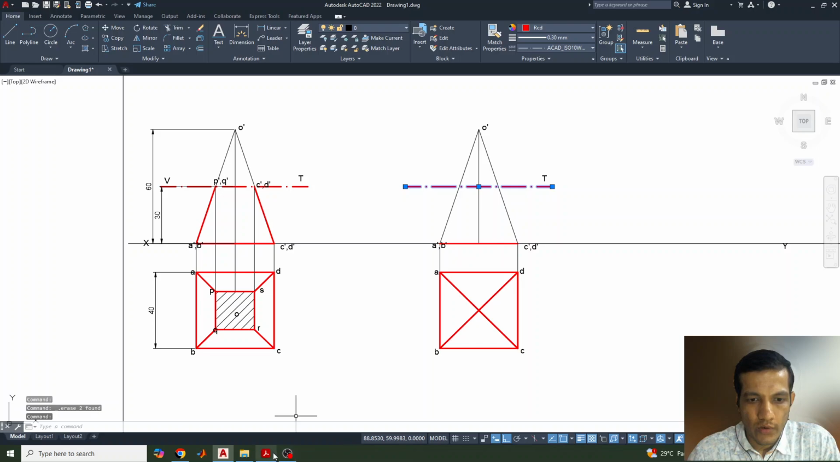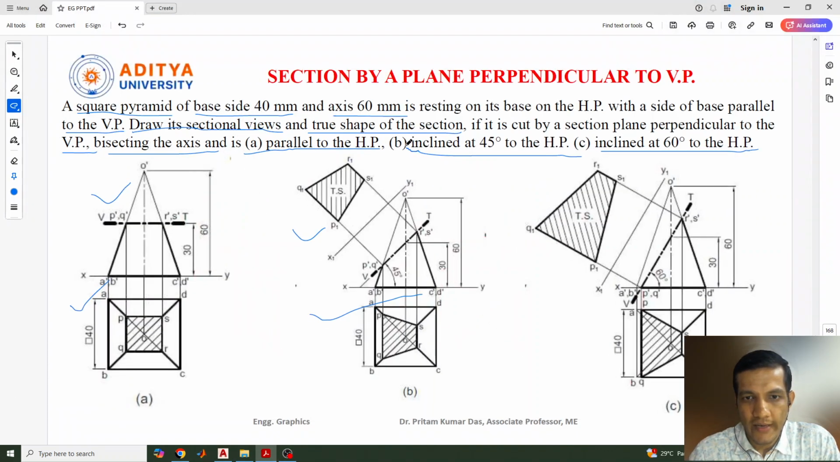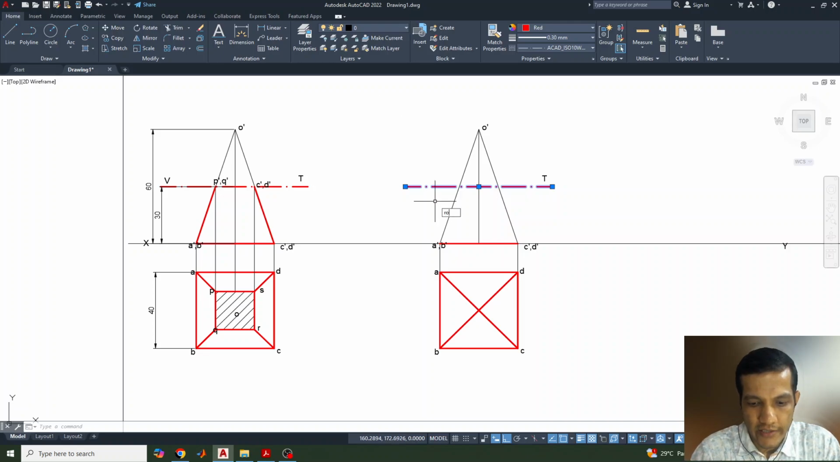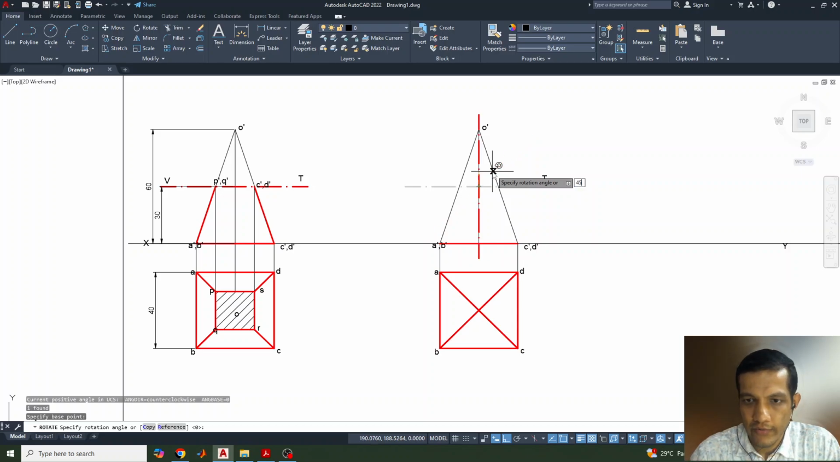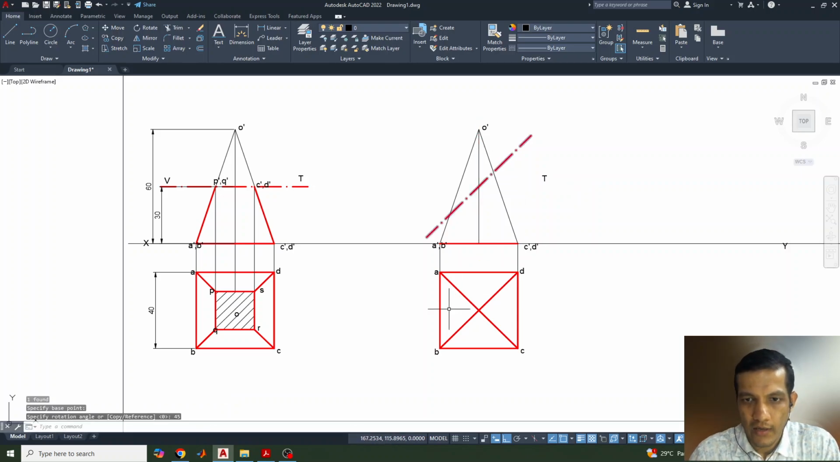Okay, now these things are actually parallel to this. Now what we need to do, if you see the question, it should be inclined 45 degrees to the horizontal plane. So that one I'll rotate. Rotate, select this point, and I'll go with an angle of 45 degrees.